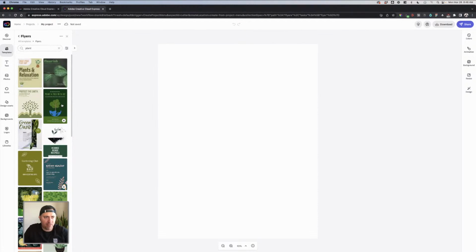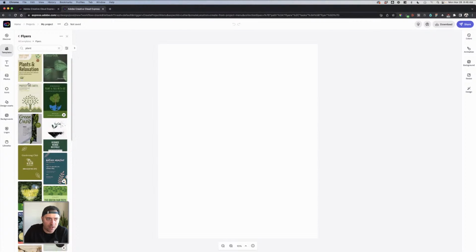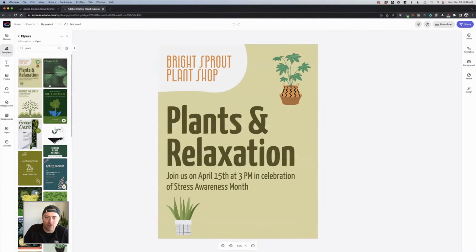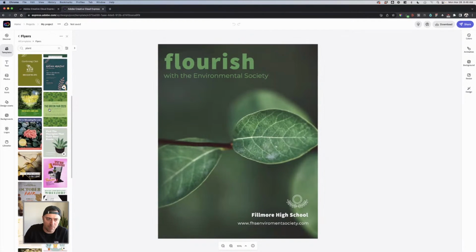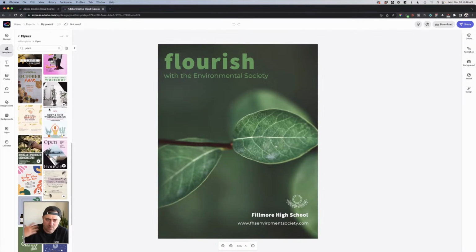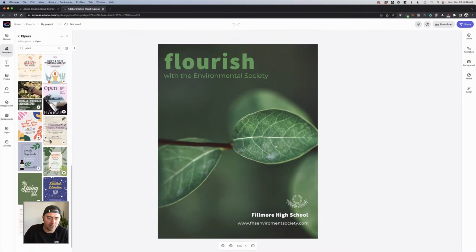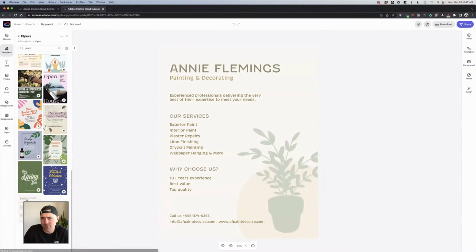I'm going to click Plant on there because it's already saved my search. And you can already see, look, this is so cool. You've already got starting spots, so you don't have to come with ideas. You don't have to come with content already. You can start looking at what these beautiful templates already have in store for you, and you can start to use that to build a really strong anchor for your collateral.